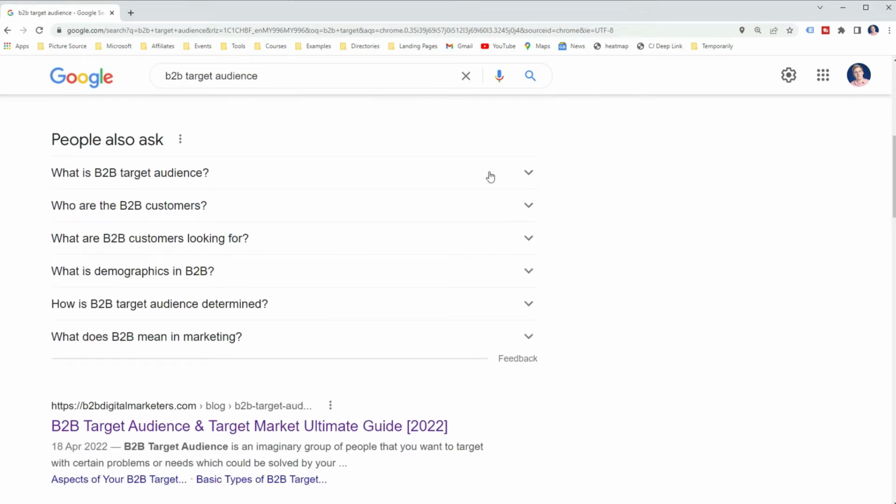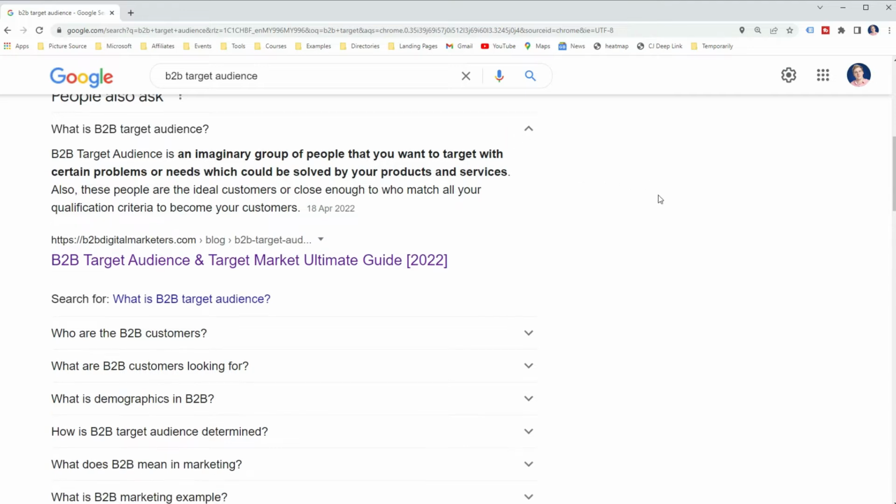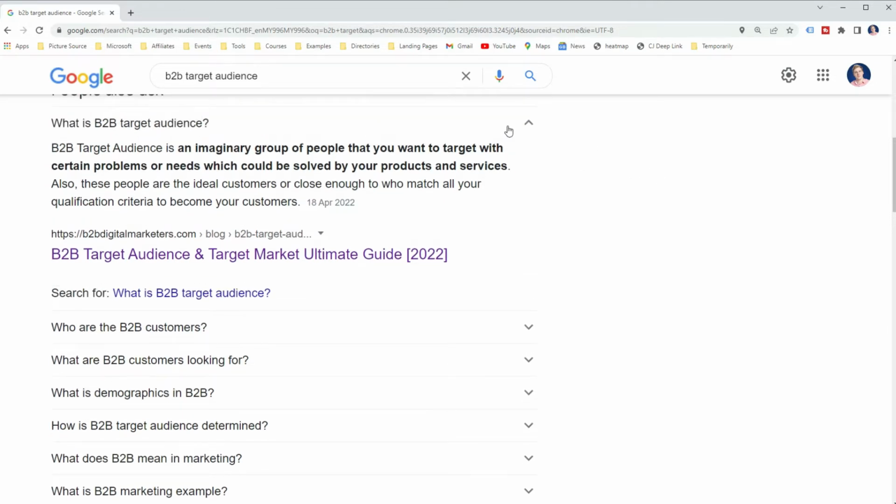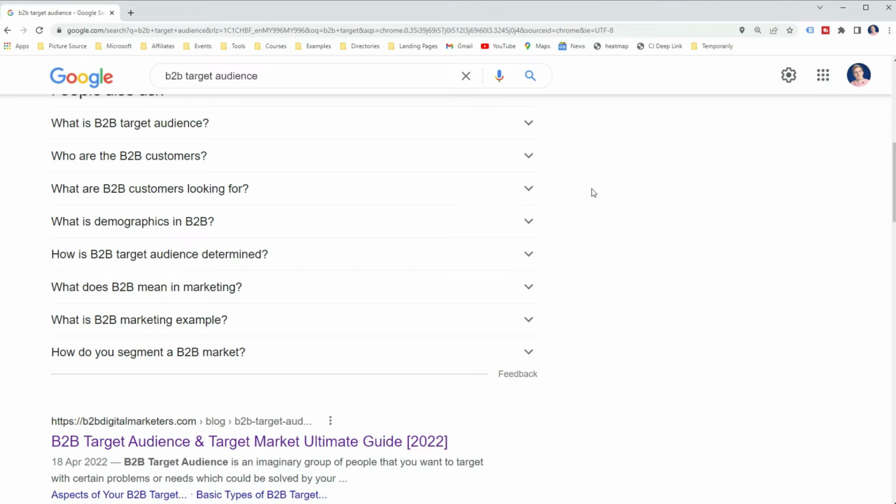For example, as you can see for the keyword B2B target audience, some of the relevant question long-tail keyword variants that can be included within the content are: what is B2B target audience? How is B2B target audience determined? And even who are the B2B customers and what are B2B customers looking for are some of the variants I could use within my content to optimize for the featured snippet.